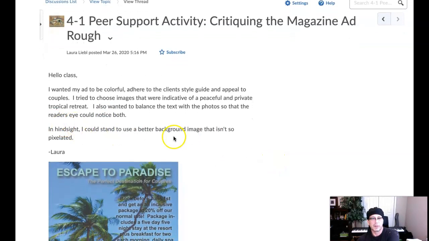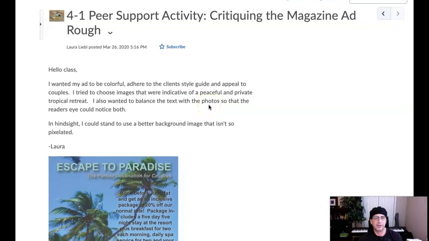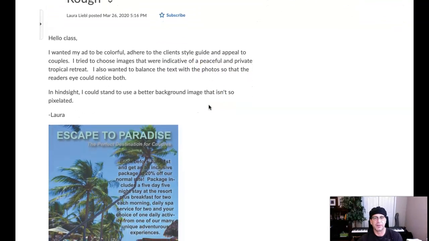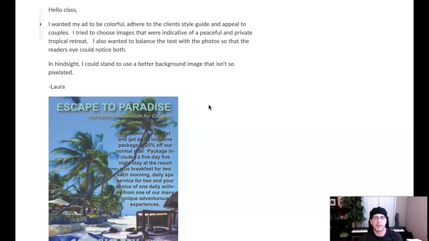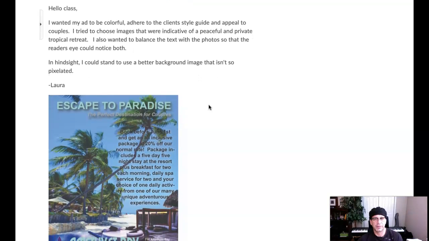Everything makes sense here, Laura. Your writing makes perfect sense. You want to be colorful and adhere to the client style guide, appealing to couples. You tried to choose images that were indicative of a peaceful and private tropical retreat, which you did, perfectly successful there. You also wanted to balance the text with the photo so that the reader's eye could notice both.